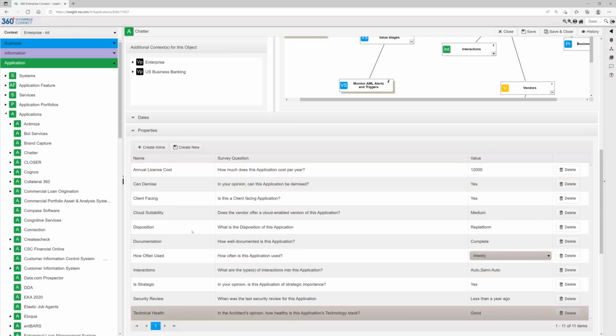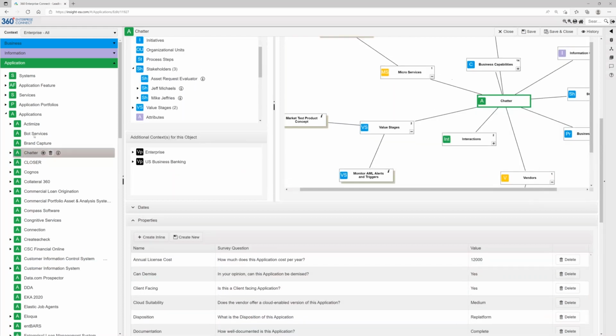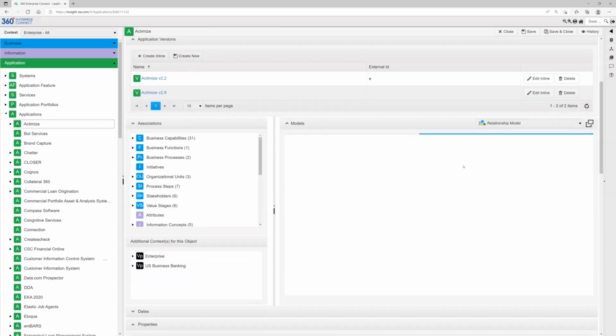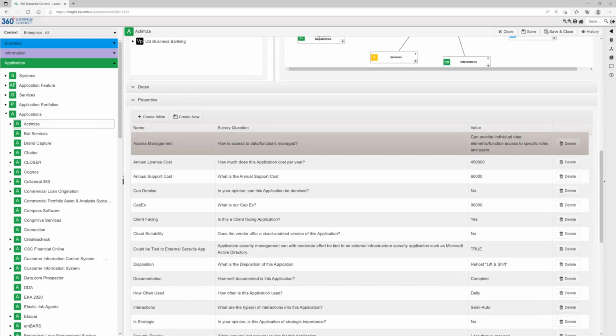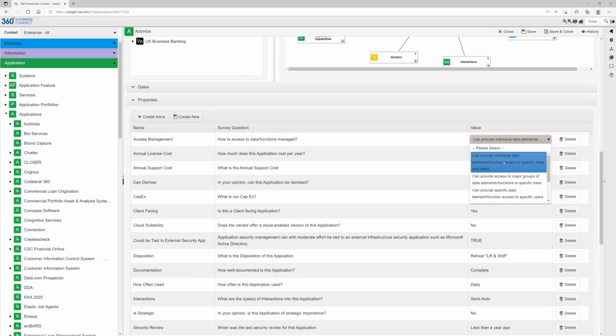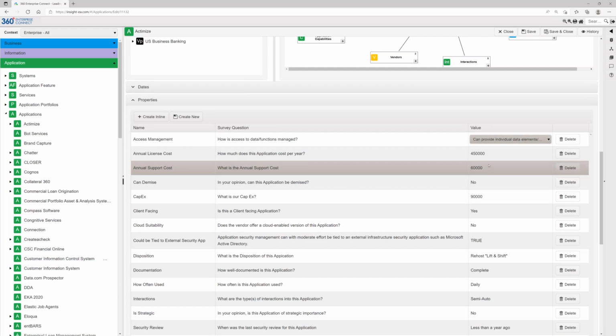So this list on the left is what are the labels on the boxes where we can put stuff about this application, and the list on the right is what are the actual values for this application. So if I go into another app, those values will be different. If I go into Actimize, for example, those values, for a start, it has a much bigger model because it's connected to a lot more things. And in here, although that's long text here, for example, it's still a pick list. How is access to data and functions managed? There are some fixed options that can be selected from. But you see that the financial elements are completely different and various other things.